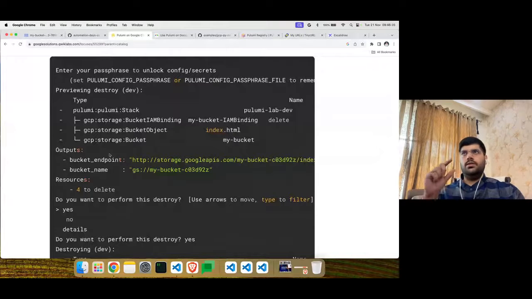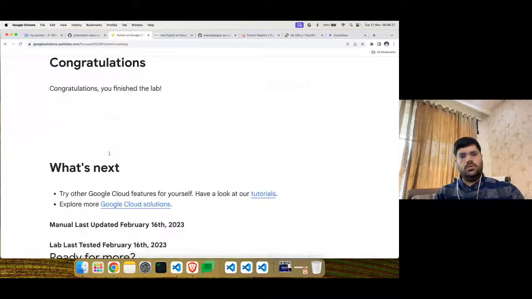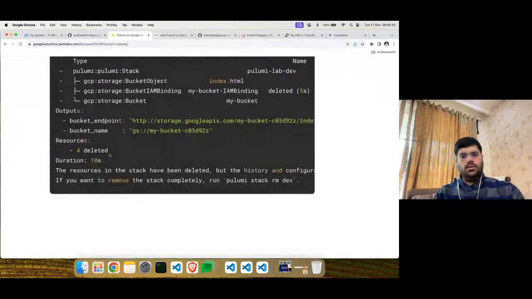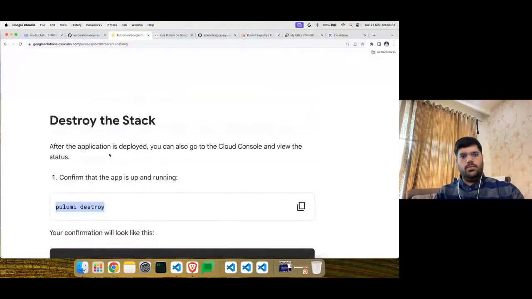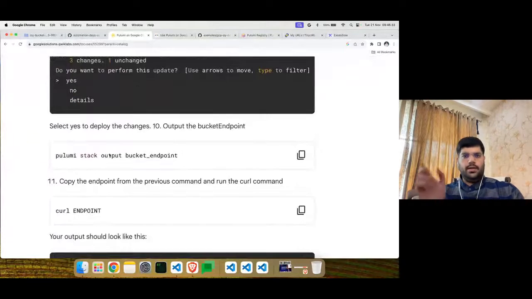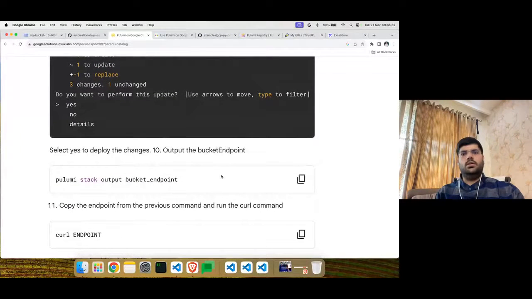And then in order to delete the stack itself, there is a stack rm command that you can essentially use. So that's where this particular demonstration gets wrapped up. We'll get to the slide deck again, and we'll cover the remaining two demonstrations shortly.